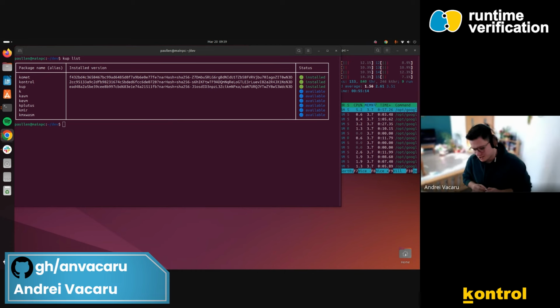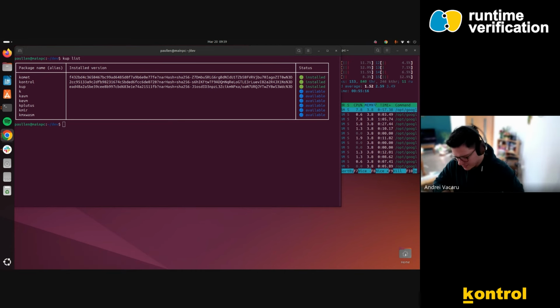Okay, I might go first. So yeah, I've been working on Kontrol, I think, from its inception, basically, which I think was 2 or 3 years ago when we first had a proof of concept for this. Initially, before that, I was working on the EVM semantics, which is the formal semantics of the Ethereum virtual machine implemented in the K framework.